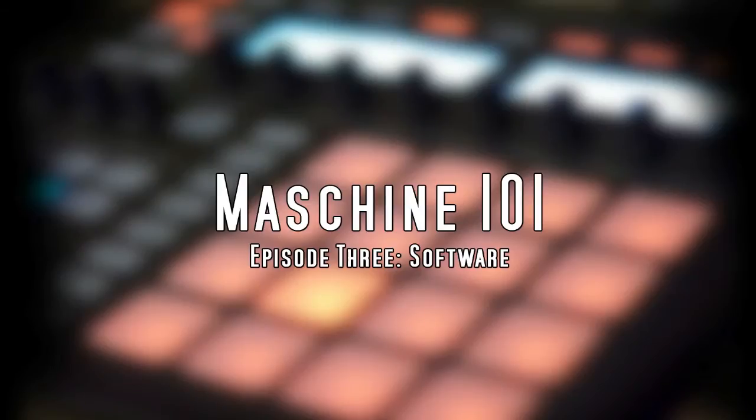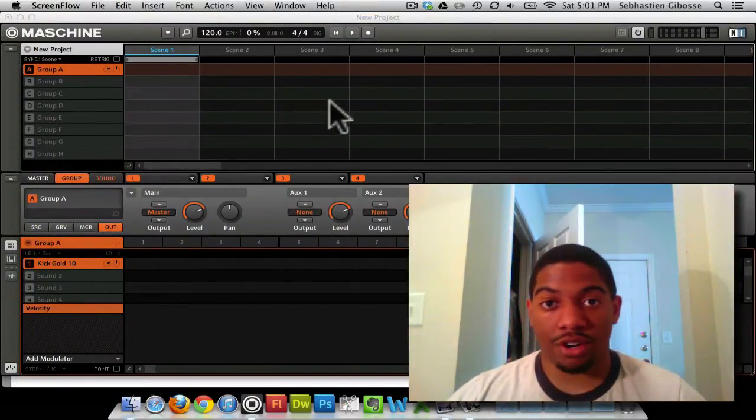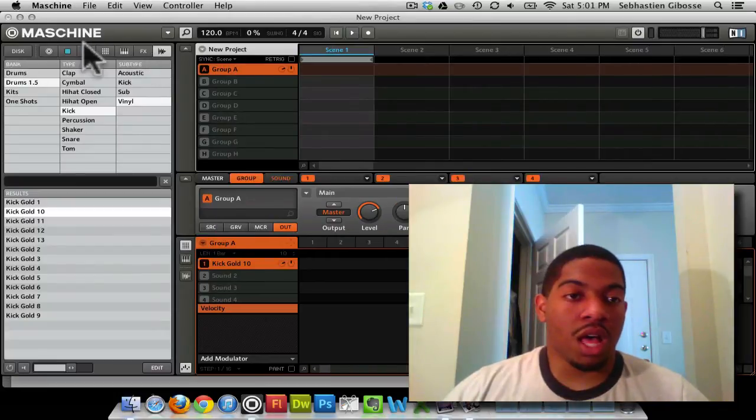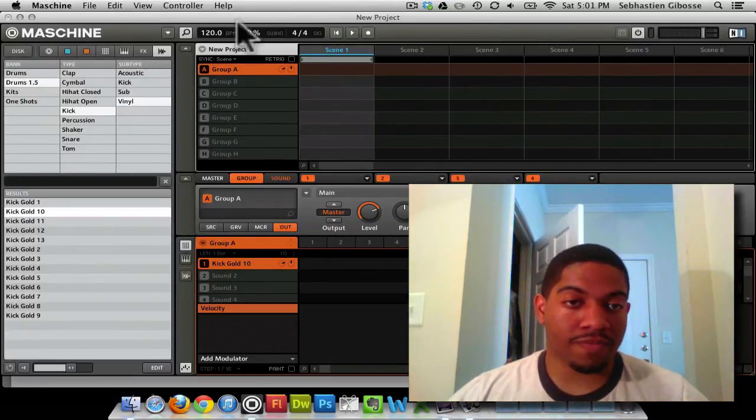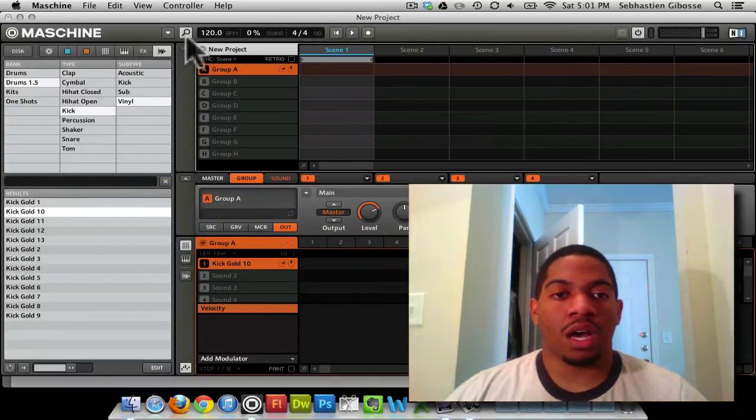This episode is going to be about the software. Again, I'm going to give you guys an overview of the machine software. So, to begin, I'm going to break down each of the components. Right here, we have our machine header. This is the header of our software. Right here, we have our browser. This is where you get your sounds and your samples and all that.